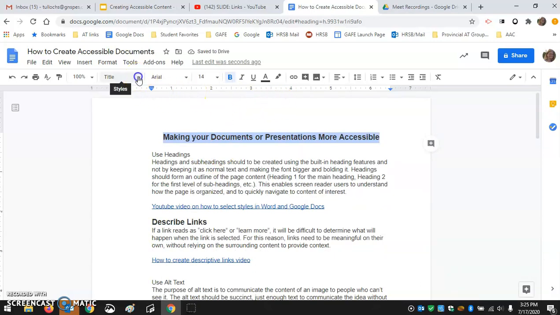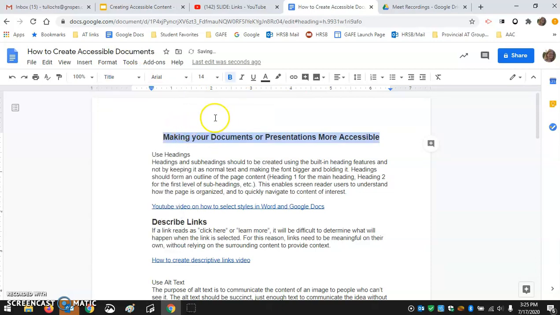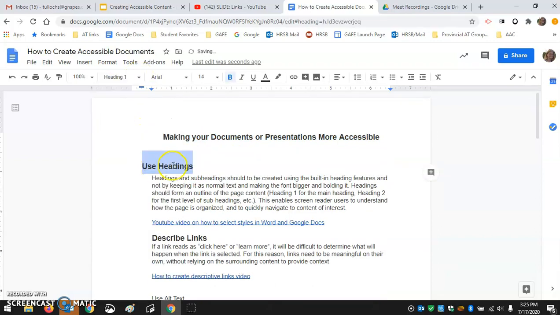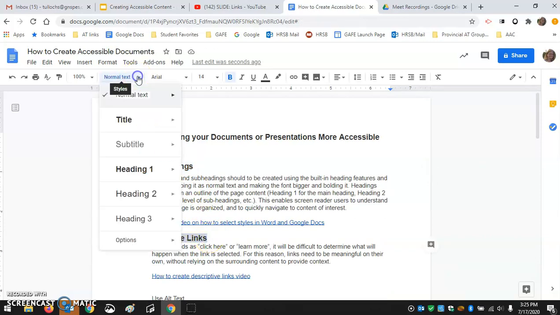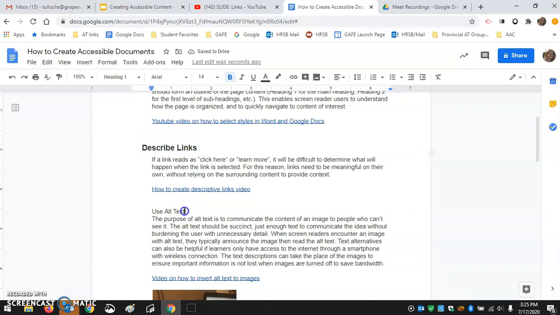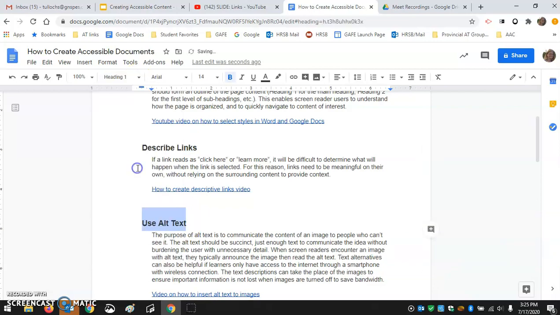And then when I click on the title, I can just say update title to match. And now every time I do a title, it will become this font that I've made it. And the same thing with my headings. I can just say heading 1, and it's going to change it to my heading settings. The links here would be another heading. If I go down, this is another heading. So I am changing it using my heading features.